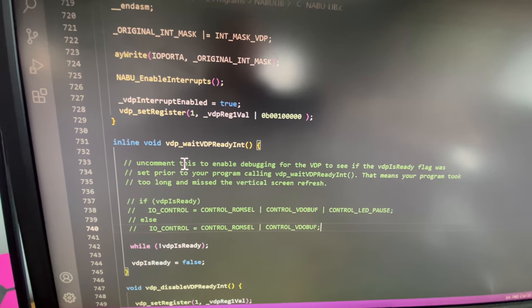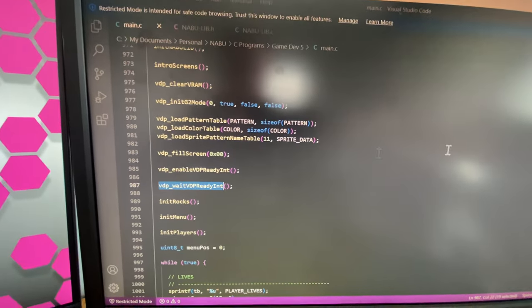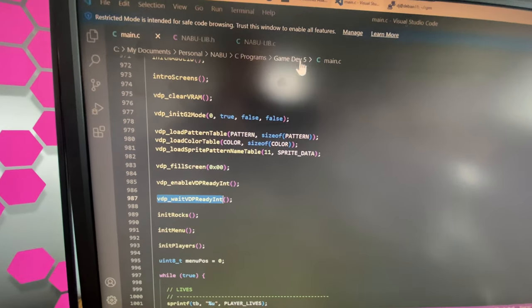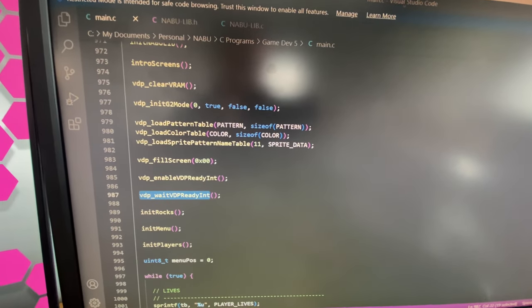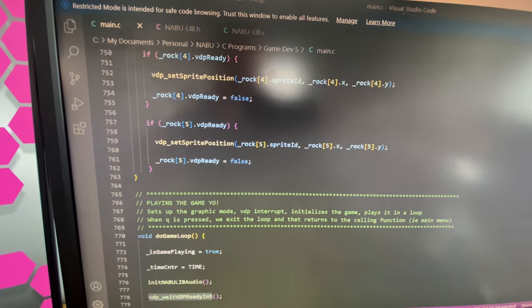Now that's a lot of code you have to be able to do. So I'll give you an example of what a lot of code looks like. This is game five. Game five is pretty basic in the sense that there's only one screen, but let's take a look at the game loop.